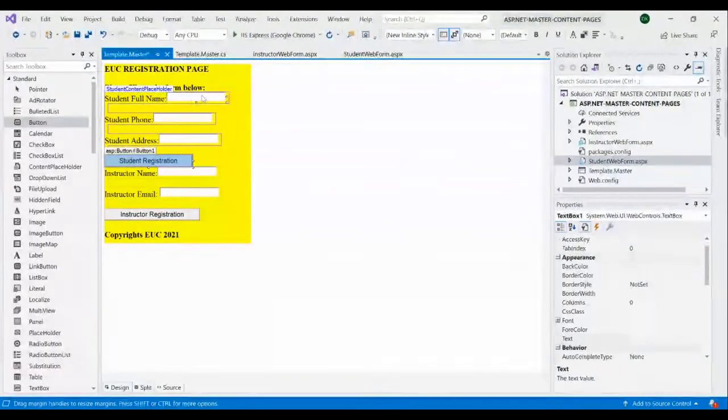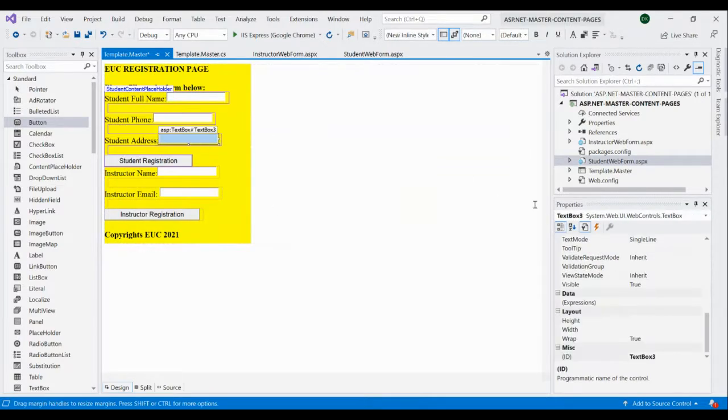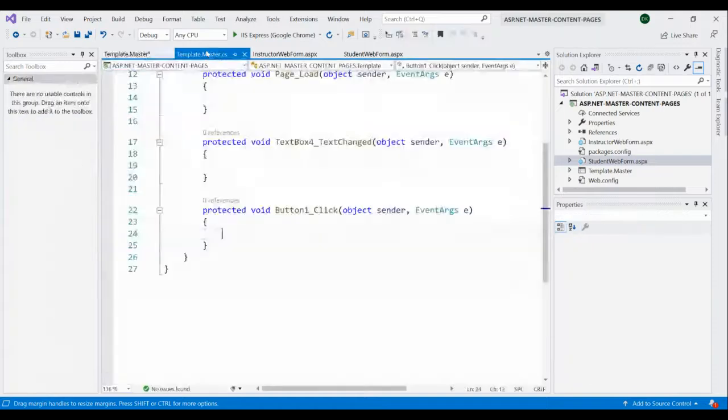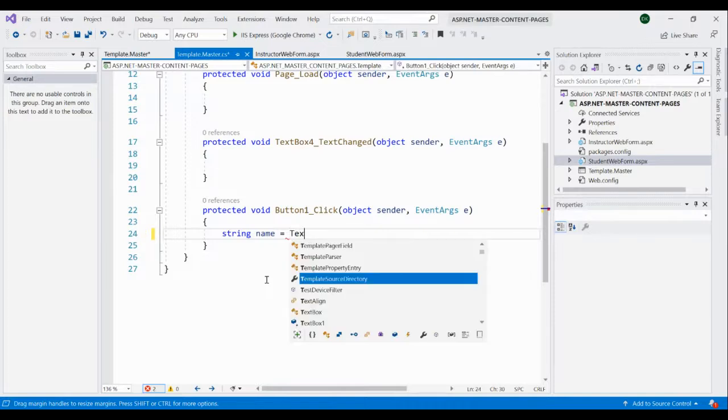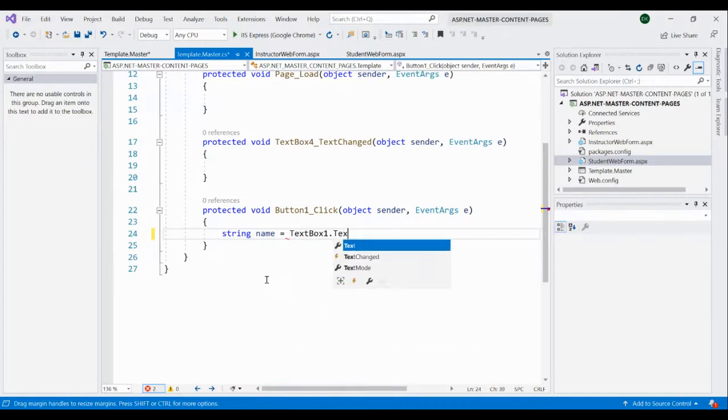Let's make sure that we have the same name. So the first text box is called textbox1, which is the name. Student phone is in textbox2, and student address is in textbox3. If you have different IDs, make sure you use those ones. All right, so string name equals textbox1.text. So I have picked up whatever the user has typed in the first one.